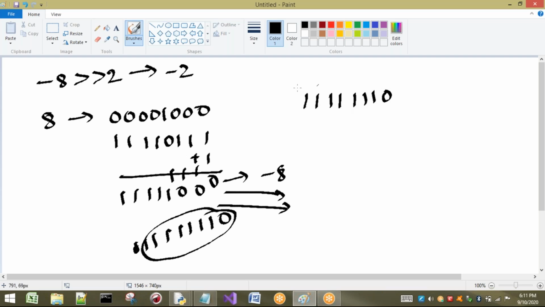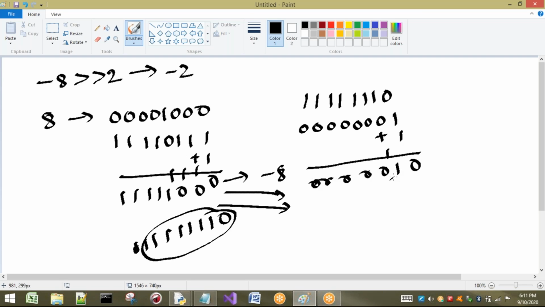Now you cannot understand this because it is in 2's complement form. If you convert this into a normal number, again we have to perform 2's complement on it. That is 0, 0, 0, 0, 0, 0, 0, 1. This is the 1's complement. I have to add plus 1 to make the 2's complement. That is 1 plus 1, 2. 2 is nothing but 1, 0, and so on. So the value is 2, and we have to keep a minus. So the answer is minus 2. In this way, negative numbers are shifted rightwards.